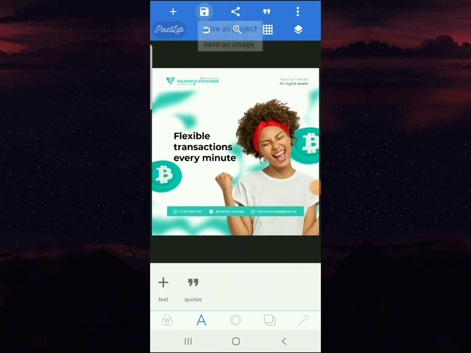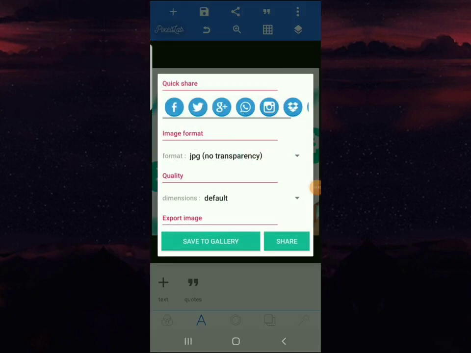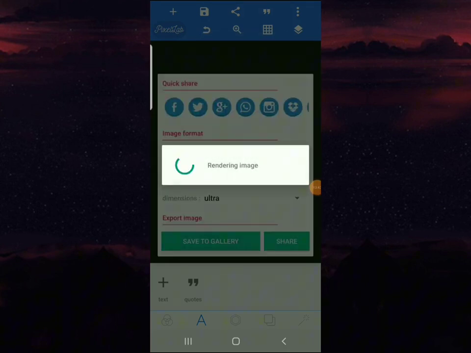For those that don't know how to save, this is where to save. Click like this and click save, and that is it.